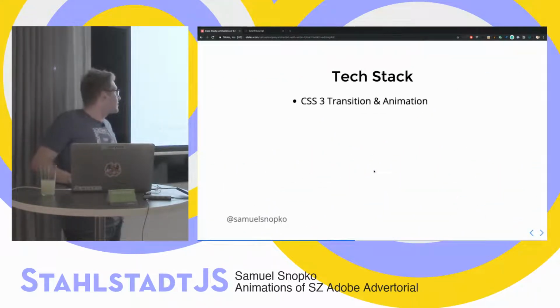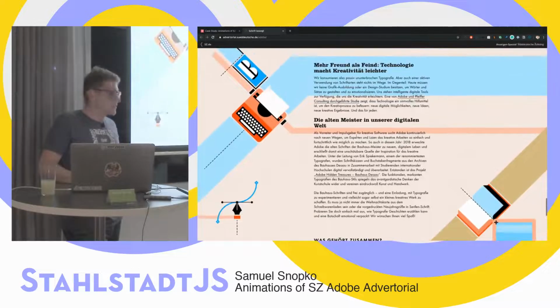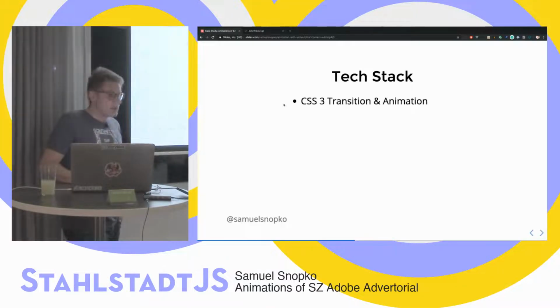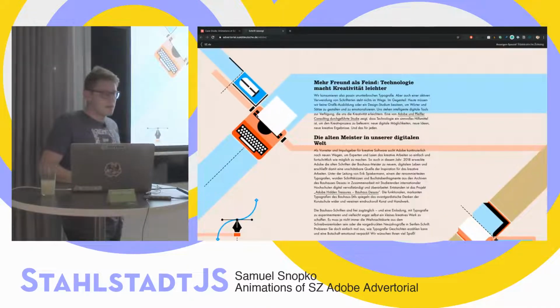Now coming to the tech stack: CSS3 animations and transitions, of course. That's how the pixel is made down here, and some of the text fading into the screen. But this still doesn't answer how this big animation here is made.